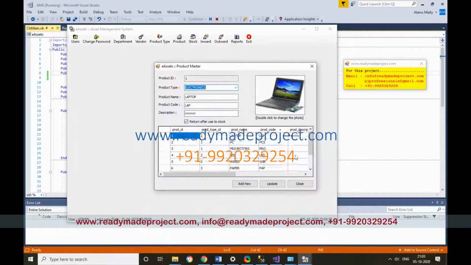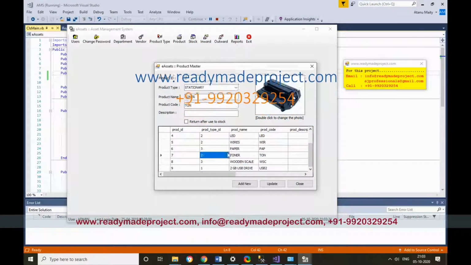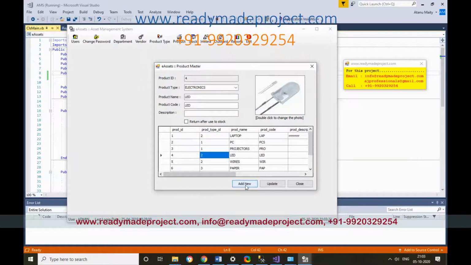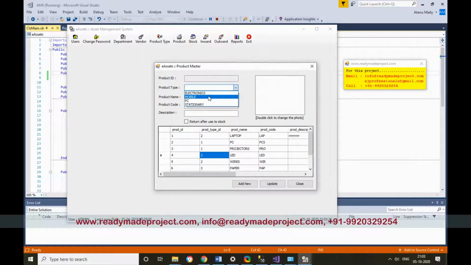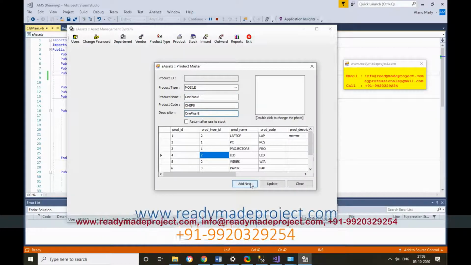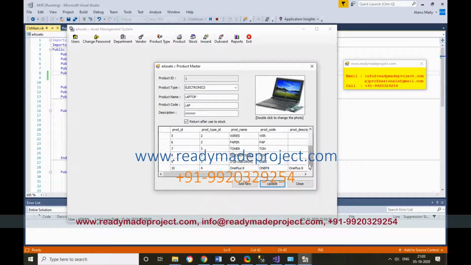Now there is a product. Some products are already there. I want to add a new product here, so I'll click on add new. Product type, say mobile. Product name, the latest, say OnePlus 8. Product code 1P8, description. Then add new, update. So new product is added.